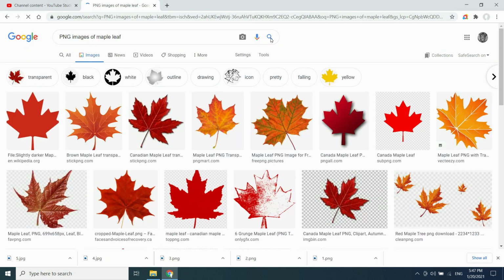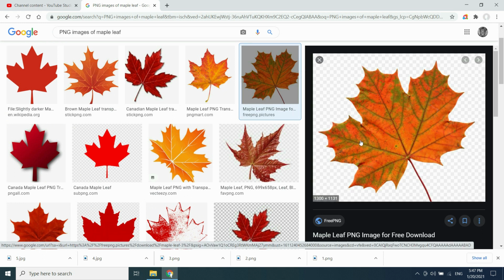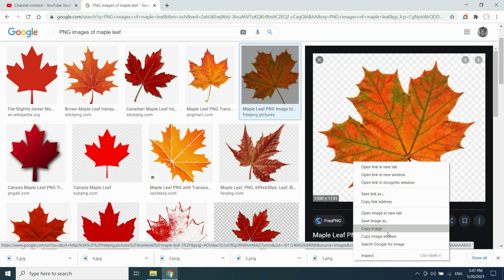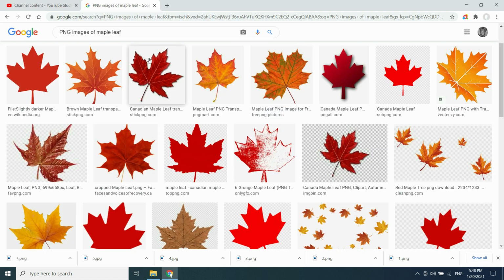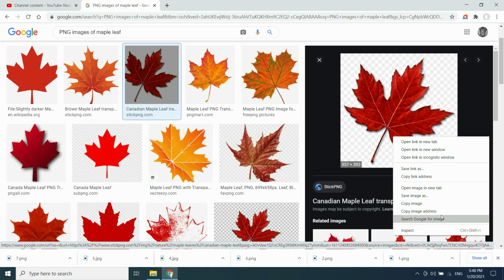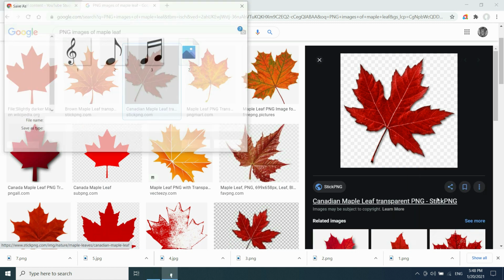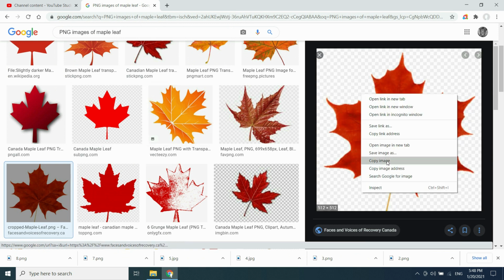Go again in Google search, change it to PNG images of maple leaf. Select images you like. Right click on it and go to save image as. And save in your folder. Save three different kinds of maple leaf.